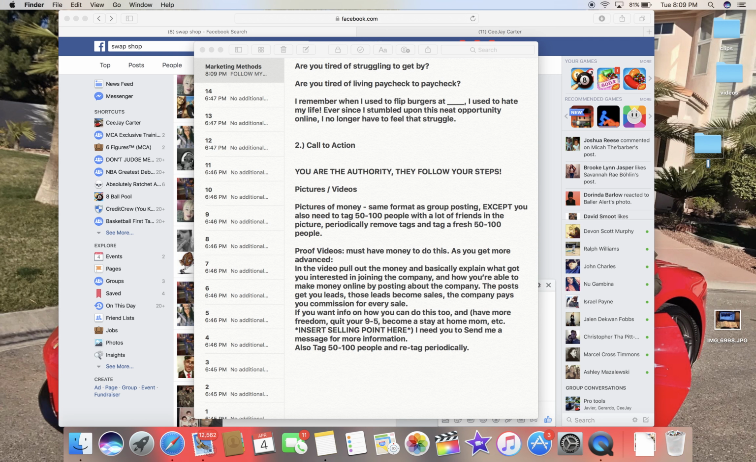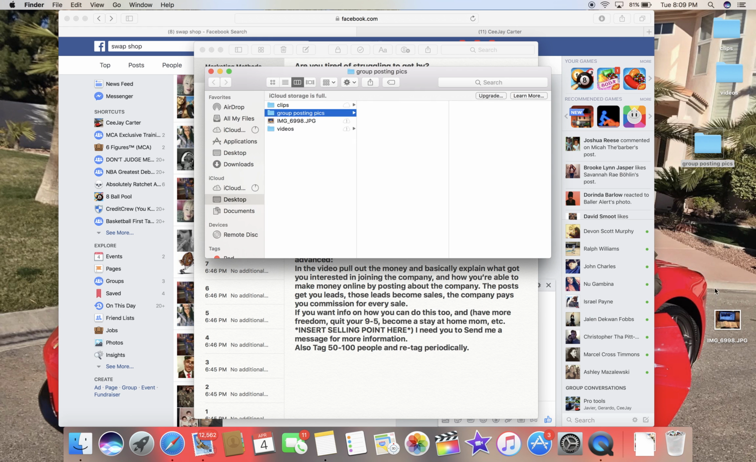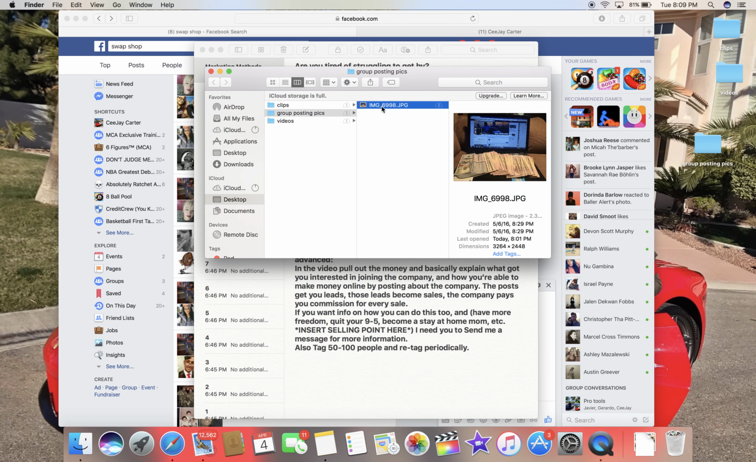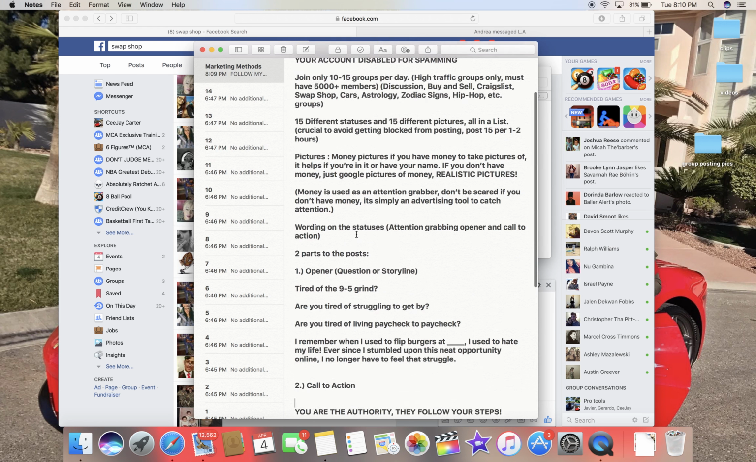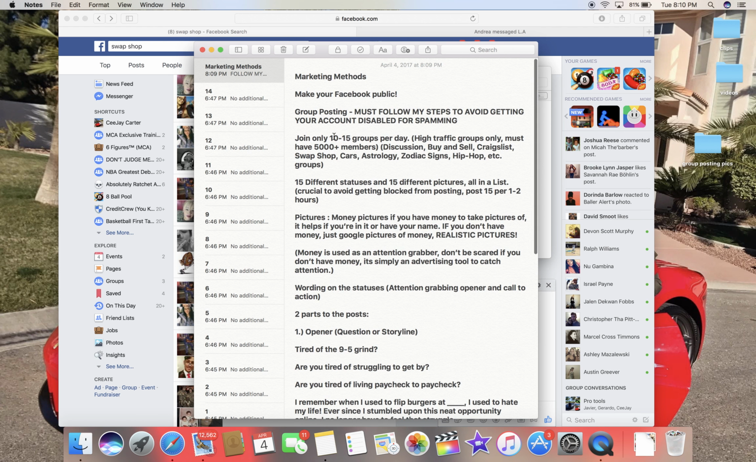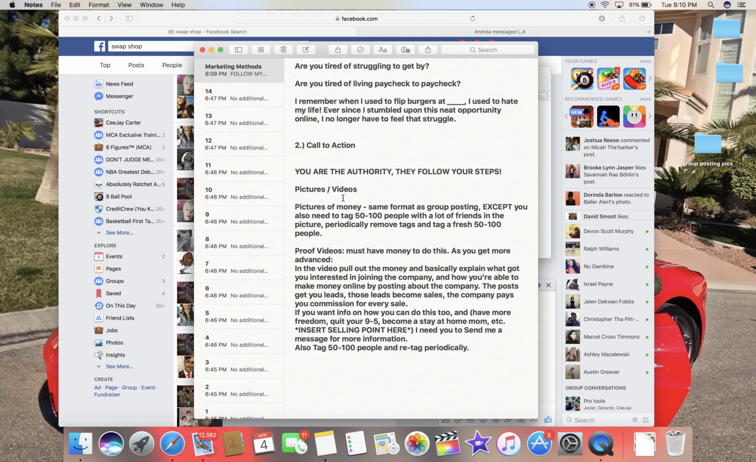You basically just want to say group posting pics, and inside of the folder, you just want to have, let me change the name, group pick 1, and then so on. You want to have it all the way down to 15 or 20. The more the merrier, but as long as you do at least 15, it works. And remember, you want to stay between 10 to 15 groups per day. Okay? And it's super simple.